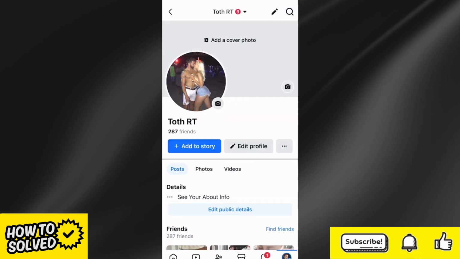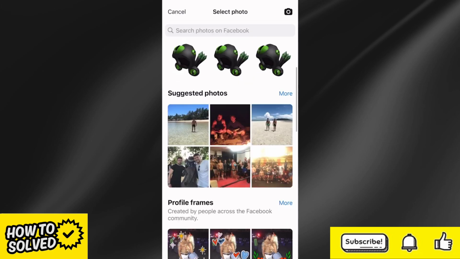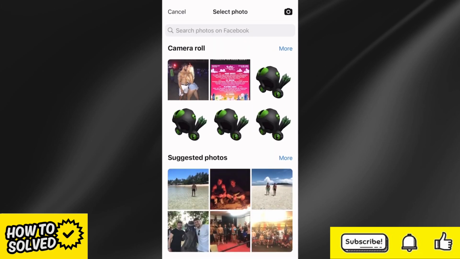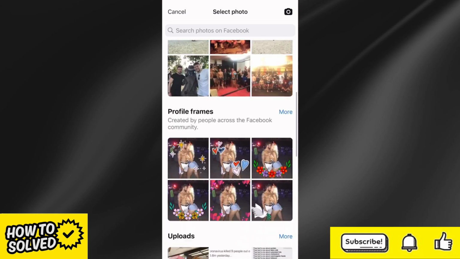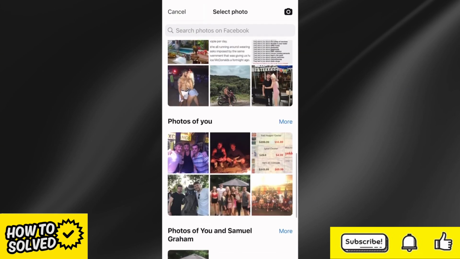Once you're on your Facebook profile, click on the camera icon located just beneath your profile picture. And from here, select the photo that you want to upload. You can either choose to upload a photo from your camera roll, or we can set a photo that we already have uploaded to Facebook.